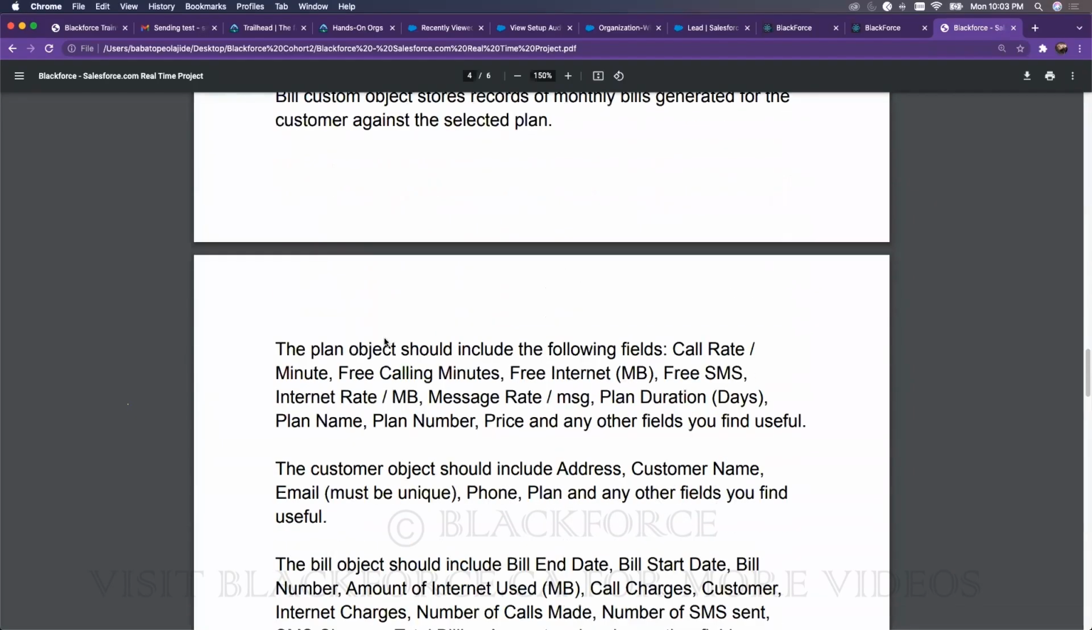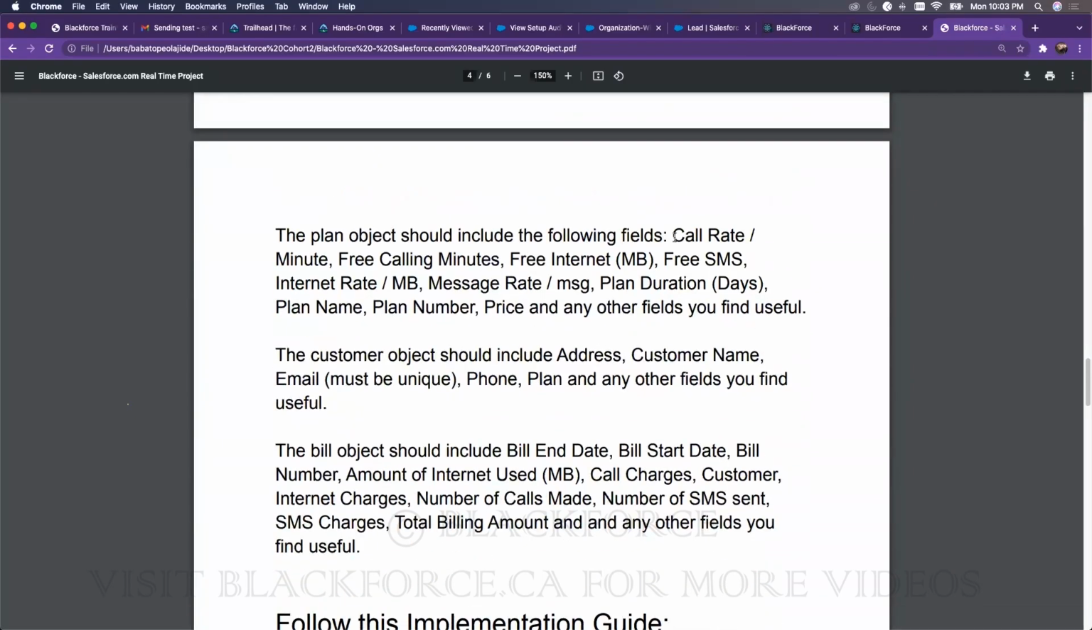Now, the plan object should include the following fields: call rates, minutes, free internet, free SMS, and the likes. It's now your responsibility to find out what data type to select for this object. Think about what is call rate per minute? What kind of data type would that be? What is free calling per minute? What is free internet MB? What kind of data type should that be?